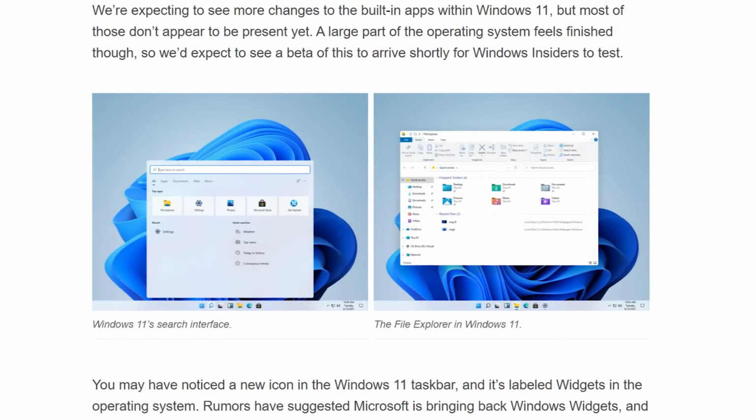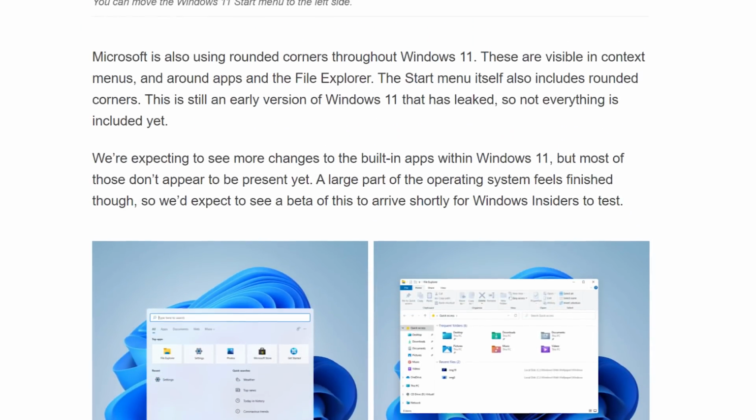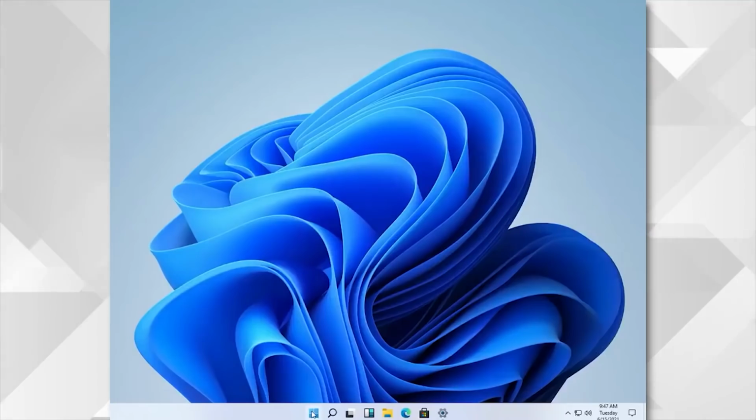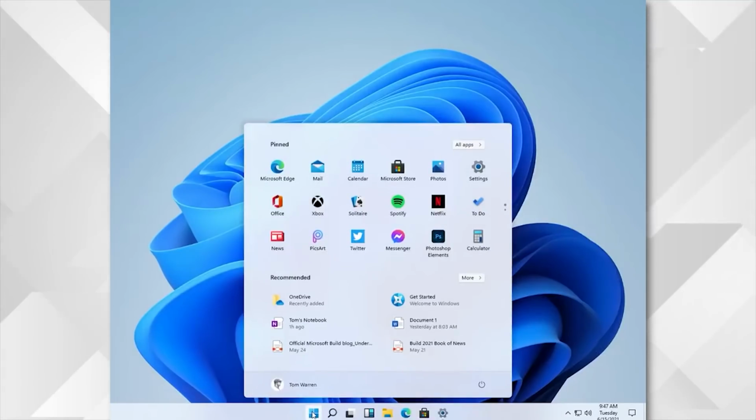All in all, I'd say it's a bit disappointing. While Microsoft could change a bit come release, what do you think? Let me know down in the comments below.